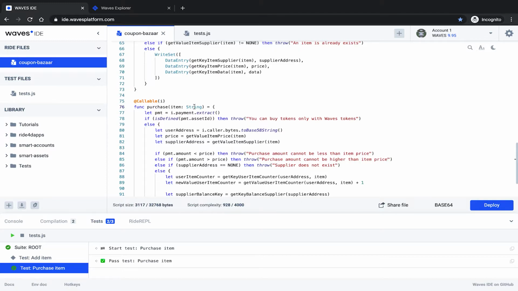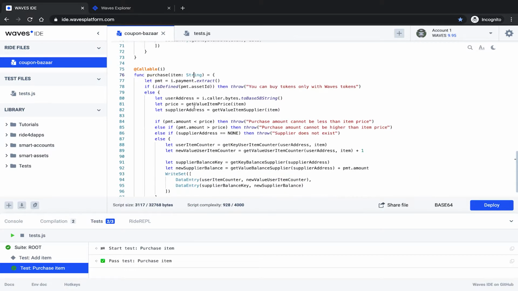We will also check the invocation object. We will find the amount of tokens attached as a payment, and we will check that supplier expects exactly this price. We will allow to buy only with the same price, not even higher. And we also should check that supplier exists, that item exists. So let's implement that. First of all, we will define some variables we will use a bit later. We define here user address. We get it from the invocation object.